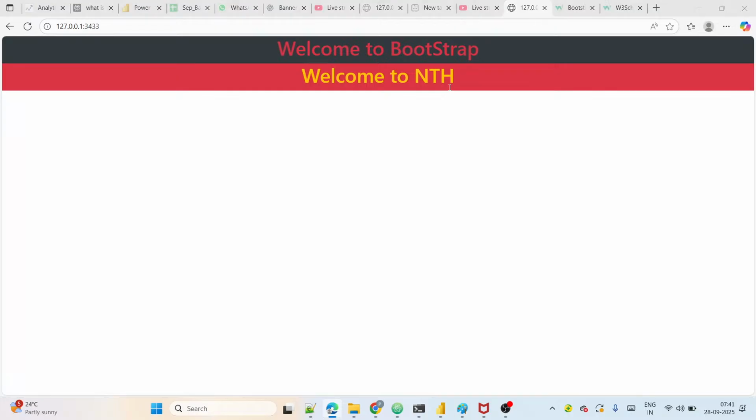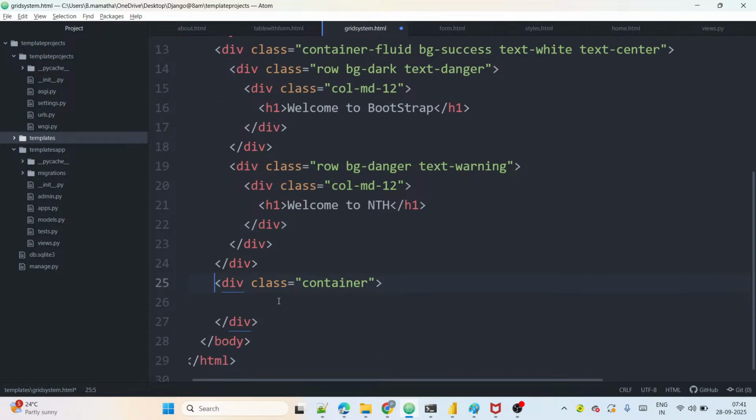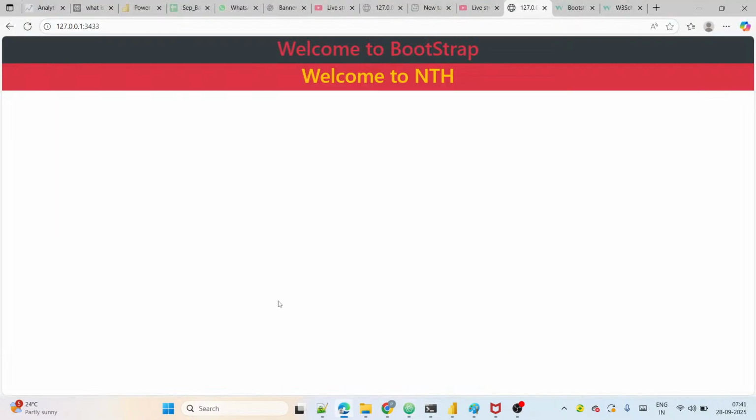Okay. Next, I'm going for a second container, all of you. Container 2. In this container 2, I will take one row. In that row, I will occupy the first 3 columns only, guys. I want to take the first 3 columns only. I don't want all columns. I want the first 3 columns only.